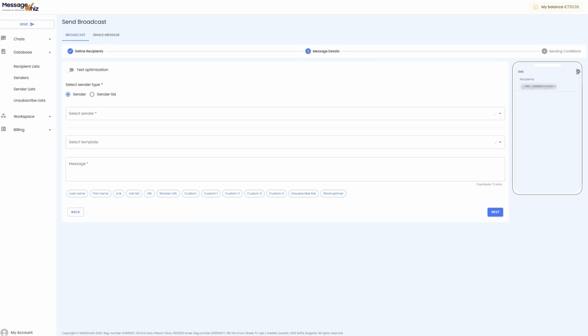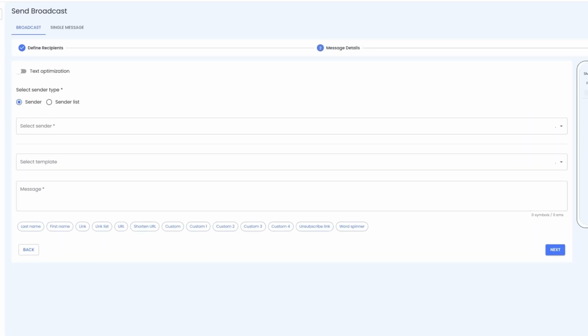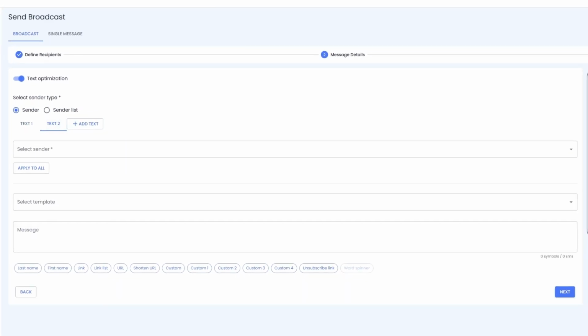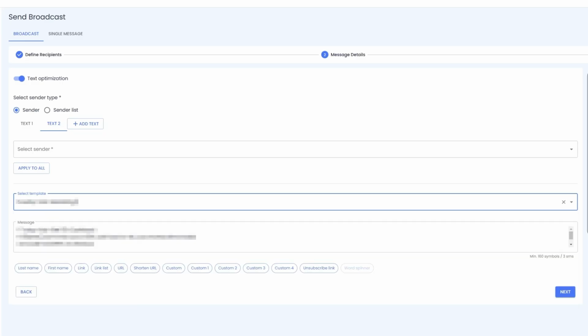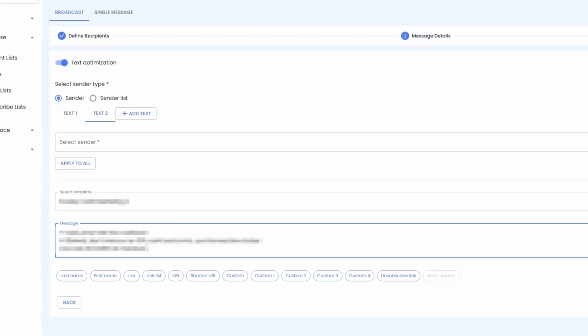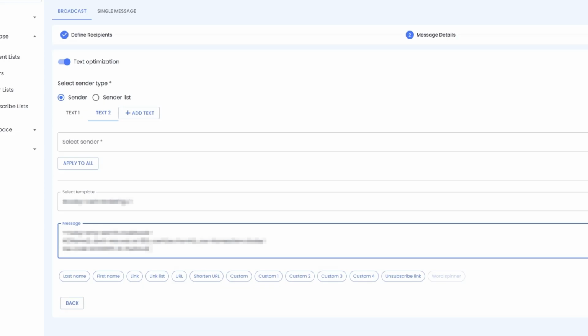To begin, navigate to the Message Details screen while setting up your broadcast. Look for the Text Optimization option and toggle it on. With Text Optimization enabled, you can create up to 5 different message variations. Each variation can have a unique sender name, template, or message content.